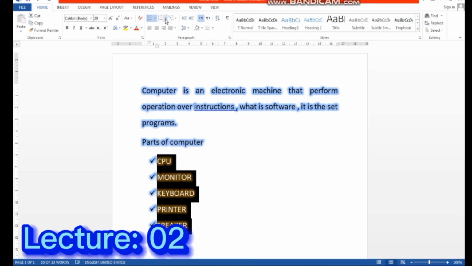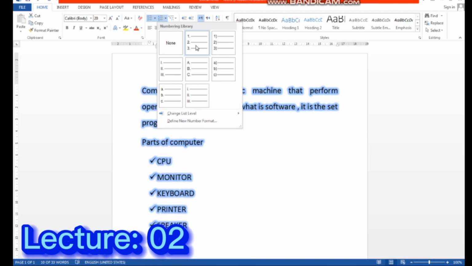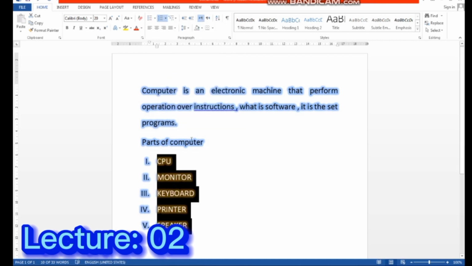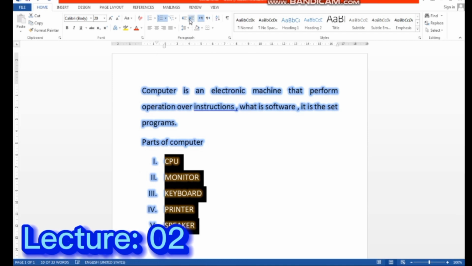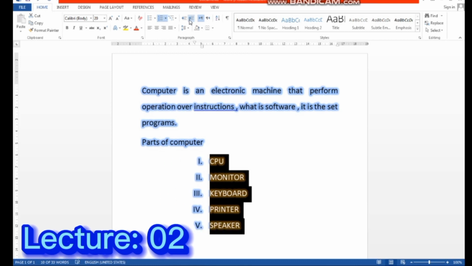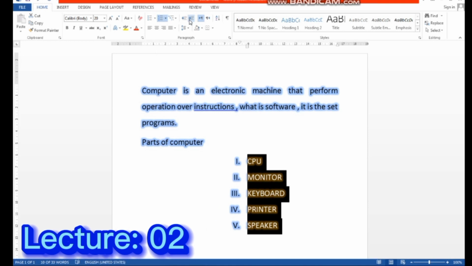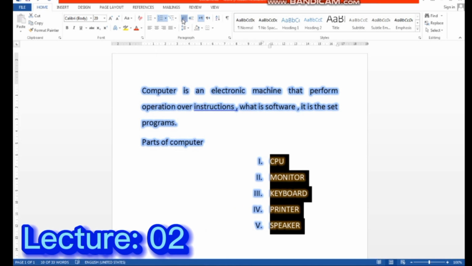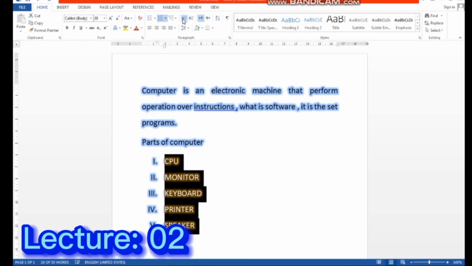Then the number. If you don't want to apply the bullets on the text, you may select the number here. There are so many numbers, 1, 2, 3 or ABC. Whatever you want, you may apply over the text. The Roman numbers are here. Then here is the tab. If you want to move the text to a particular position, you may click the tab, forward or backward.